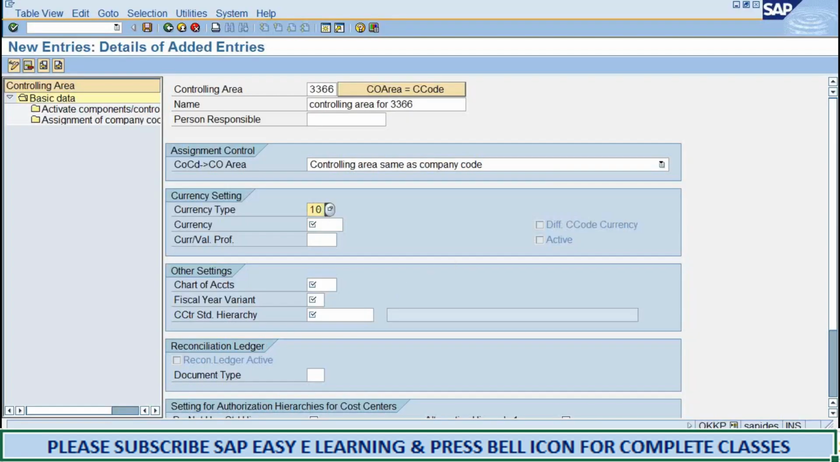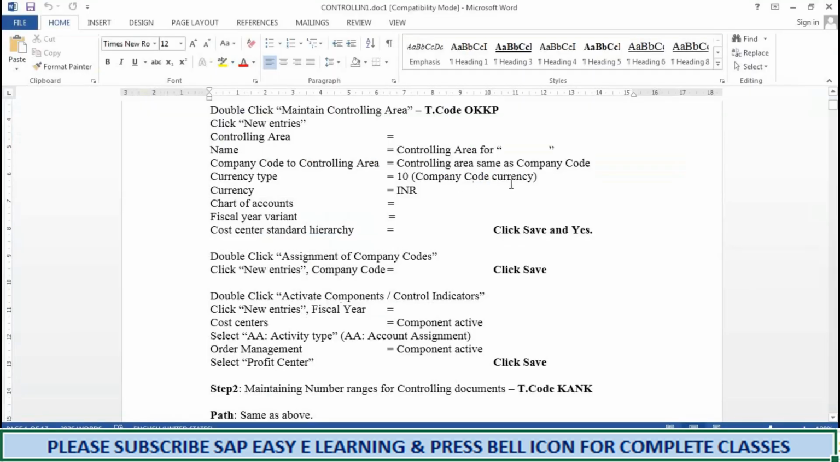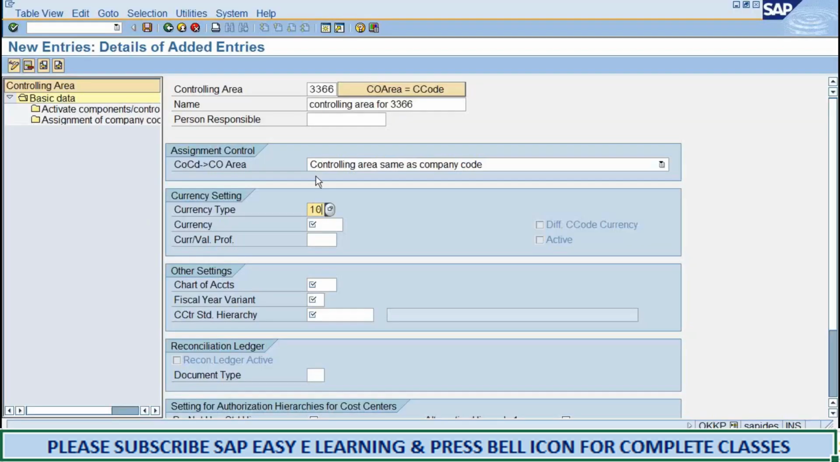So currency type is equal to 10, company code currency. Currency is equal to USD. In your material, INR is there. If you are doing the practice with Indian company code, keep it as it is. If you are doing the practice with US company code, make it as USD. Chart of accounts 3366. Fiscal year variant K4. Cost center standard hierarchy. I will come.